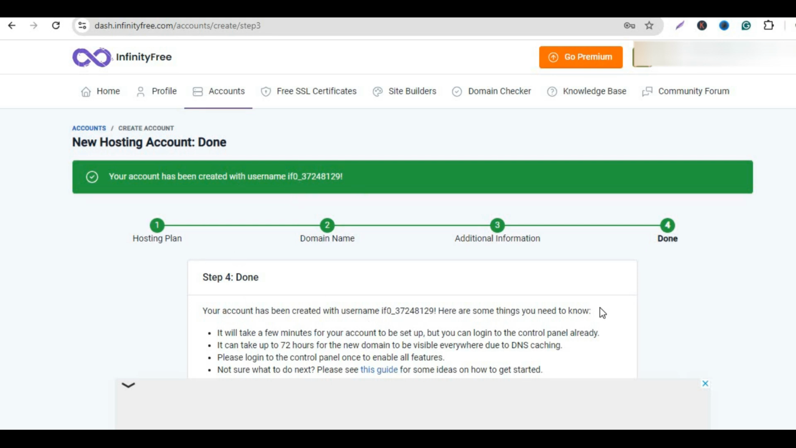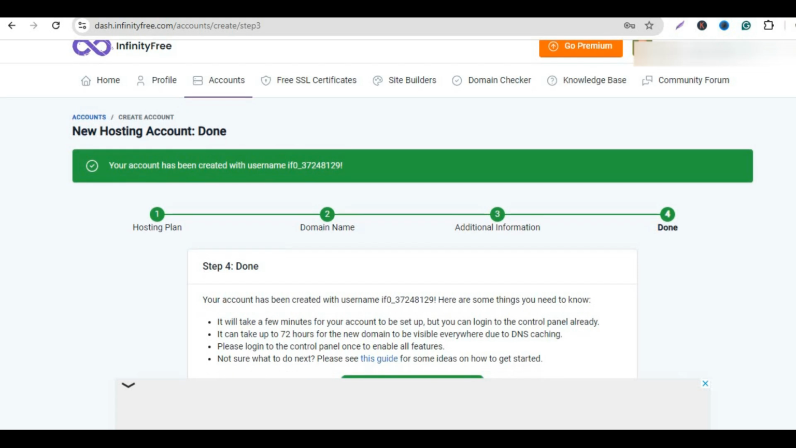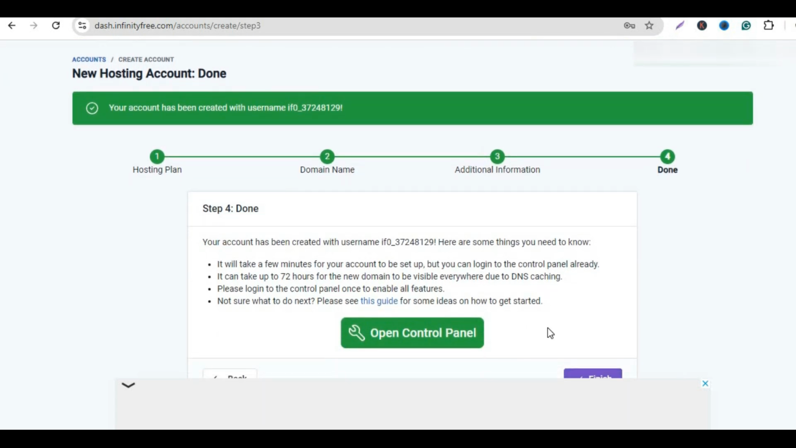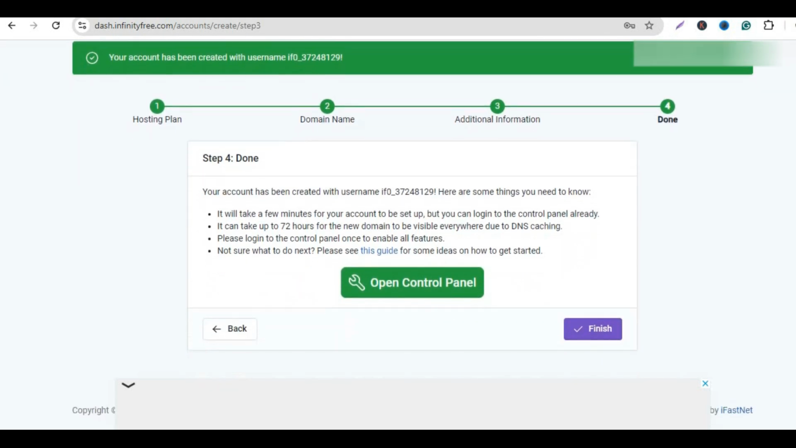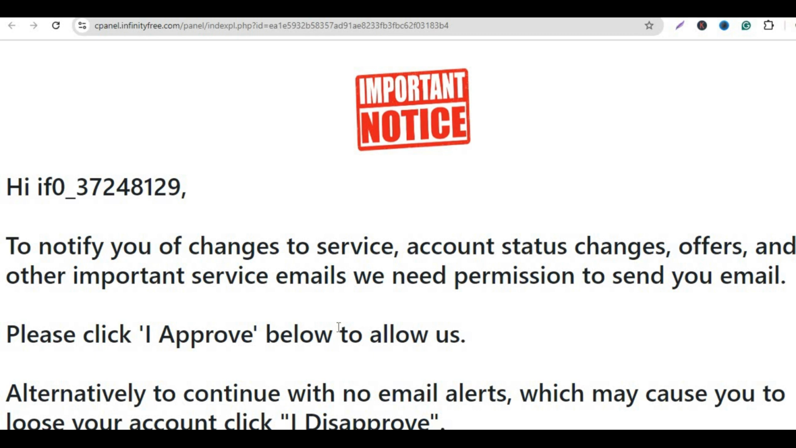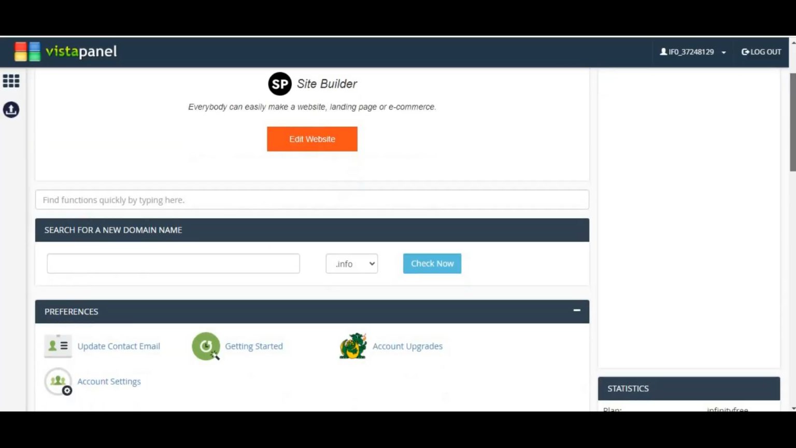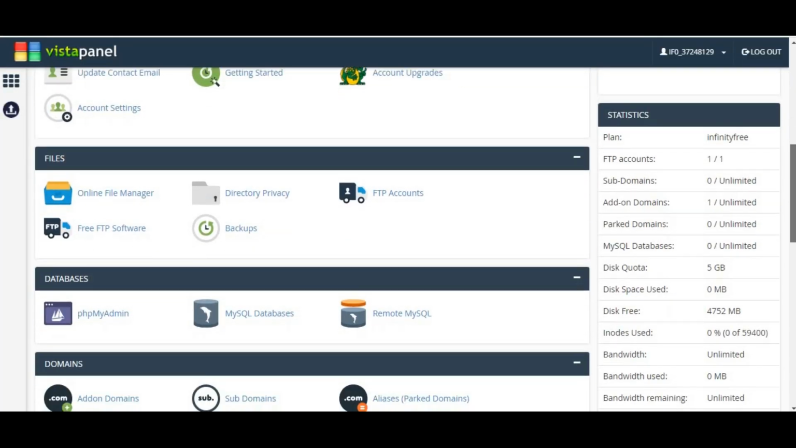After creating your account, you'll receive access to your hosting control panel. Infinity Free uses a custom control panel similar to cPanel. Click the Open Control Panel. Next, you will get an important notice that you are required to approve. Click on I approve. In the control panel, locate the Softaculous Apps Installer or website section.